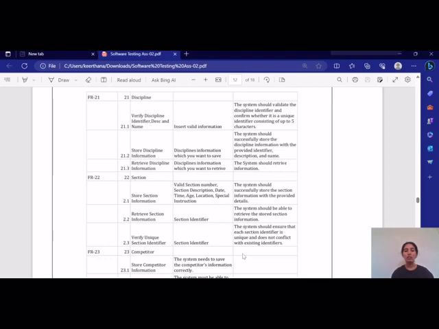The expected output for retrieve section information is the system should be able to retrieve the stored section information, and the expected output for verify unique section identifier is the system should ensure that each section identifier is unique and does not conflict with existing identifiers.